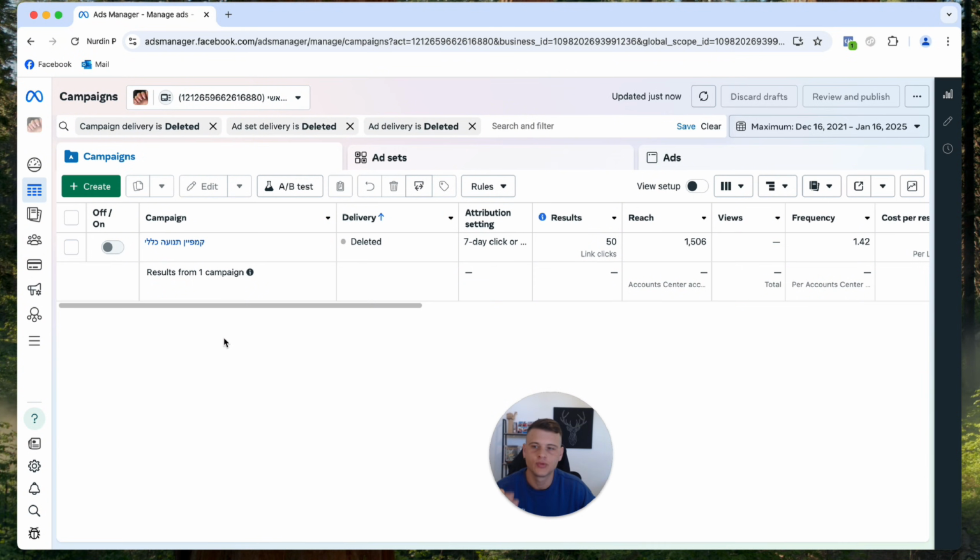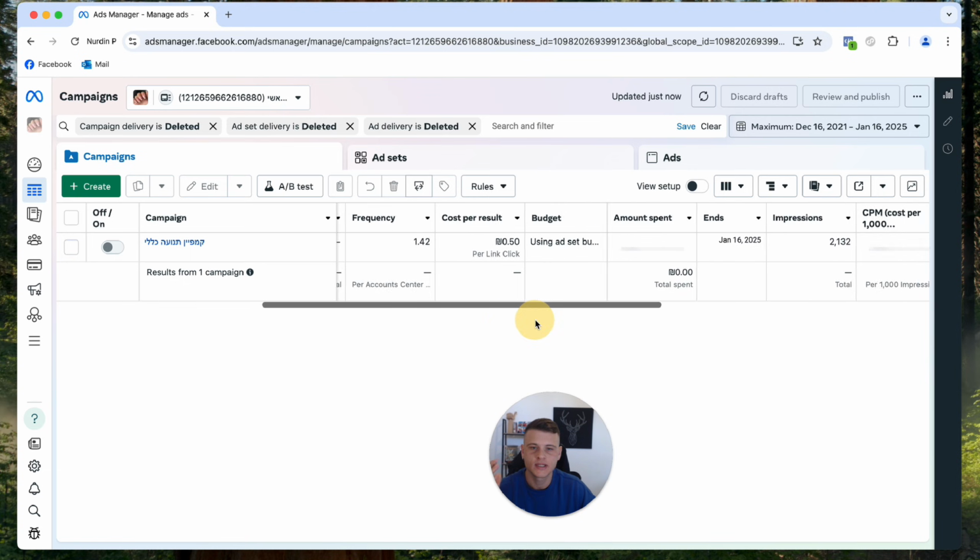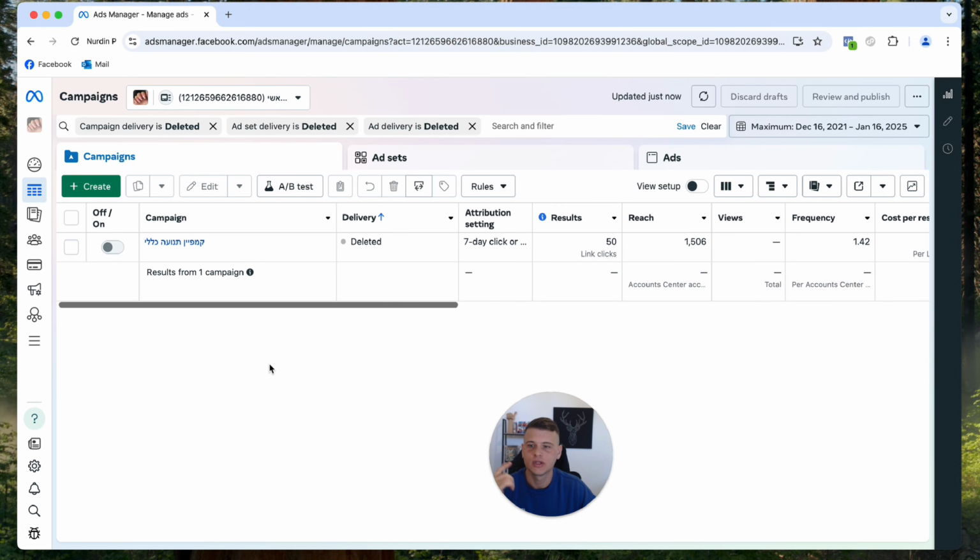Unfortunately, you will not be able to restore it, so it will show up with the rest of your campaigns in the Ads Manager, but you can see all the data of this campaign, as well as you can go ahead and duplicate it. But the way that you duplicate this campaign is a little bit different because you need to duplicate each component separately. So let me go ahead and show you an example of how to duplicate this campaign.